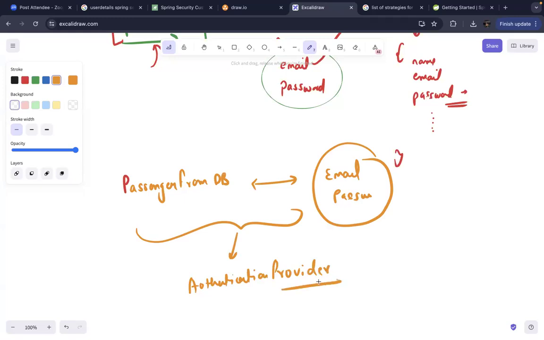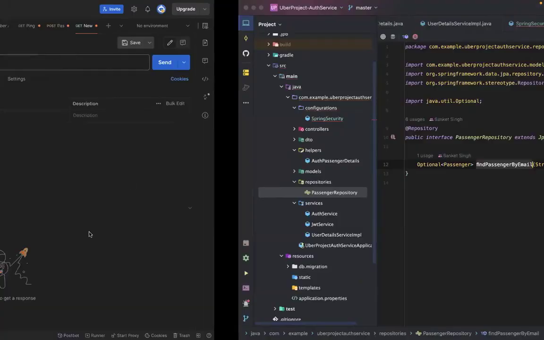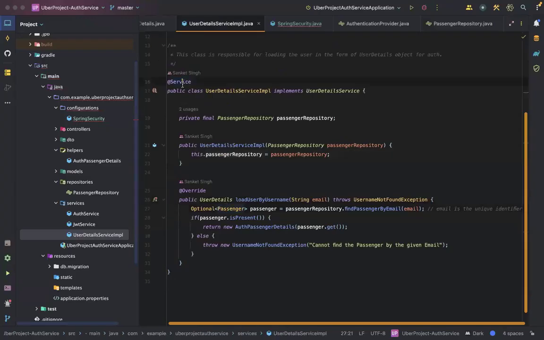Are you guys able to get this point? Drop a quick yes or no in the chat. So what we are going to do now, do you realize why I wrote this particular method? Why we need this service? Because this service takes the email and fetches the passenger for us.